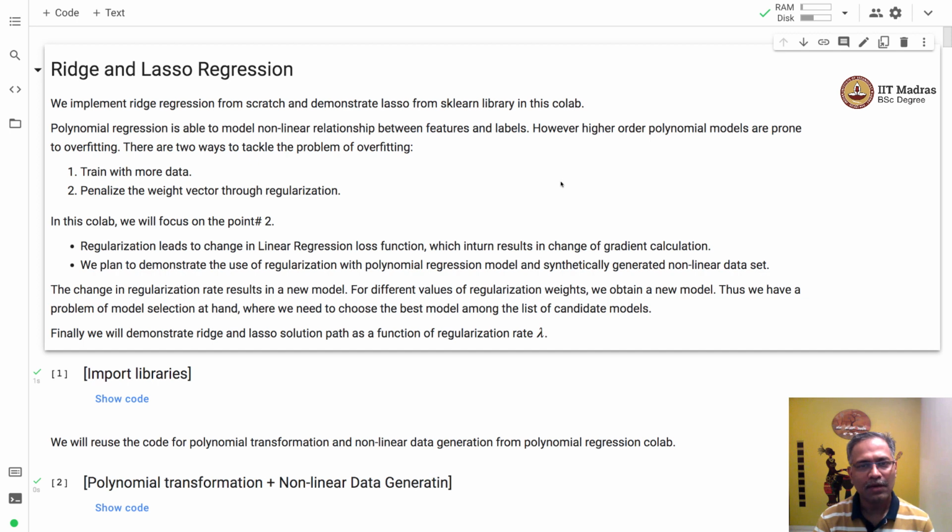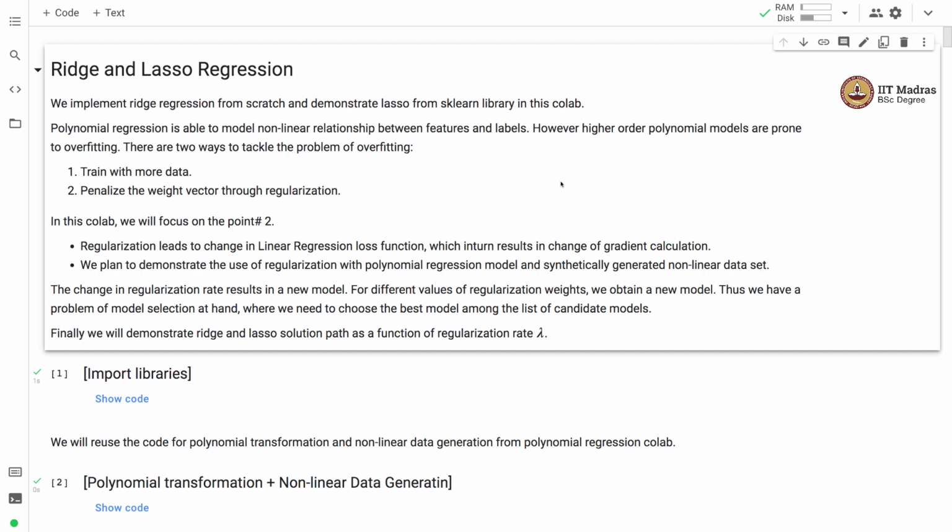Namaste. Welcome to the next video of Machine Learning Techniques course. In this video, we'll implement ridge regression from scratch and we'll demonstrate lasso from sklearn library.